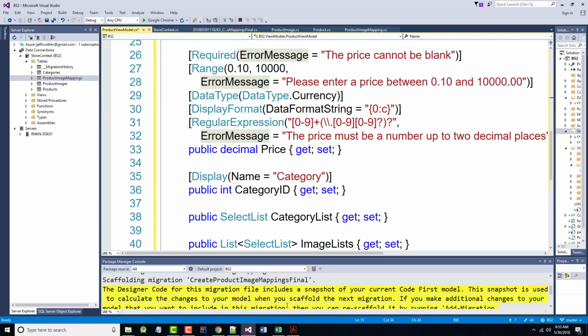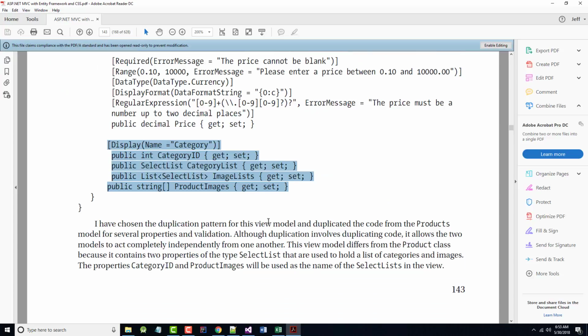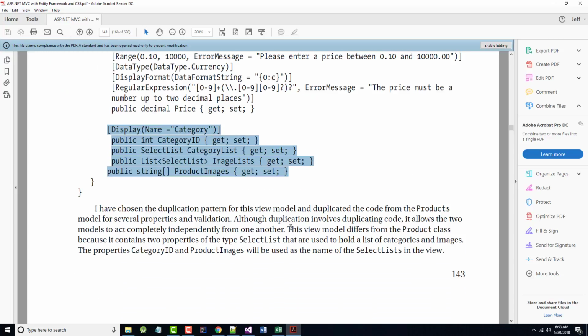All right, I think that's pretty much cleaned up. So the author says, I have chosen the duplication pattern for this view model and duplicated the code from the products model for several of the properties and much of the validation. Although duplication involves duplicating code, it allows the two models to act completely independently from one another. That's an important point. Sometimes code duplication is not a bad thing. All right, it's more a necessary thing. It's something you really should have.